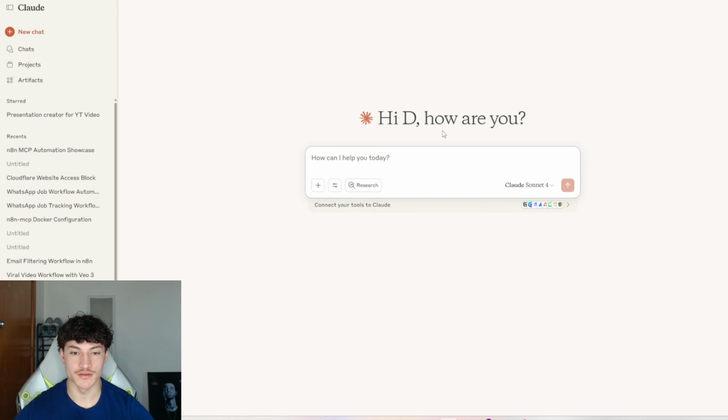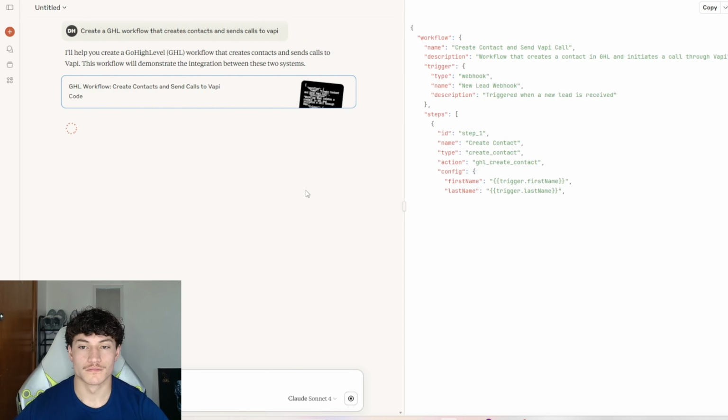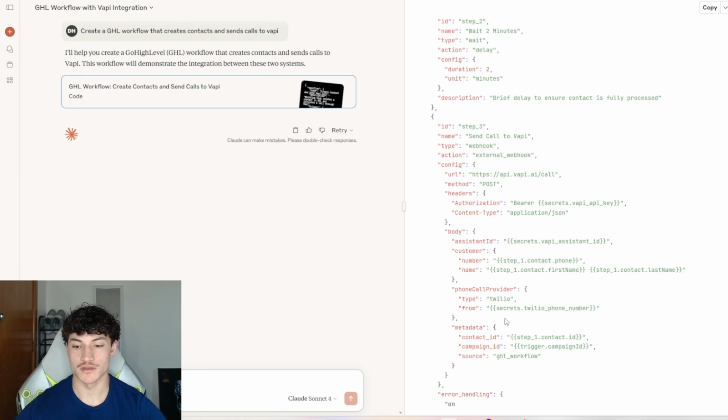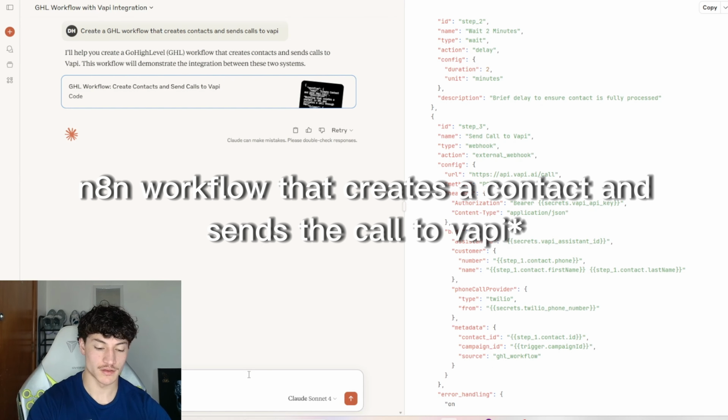So what this allows us to do, so let me just say create a go high level workflow that creates contacts and sends calls to VAPI. Okay, so it's creating a go high level workflow, which is not really what we want. Say N8N workflow that creates a contact and sends the call to VAPI.